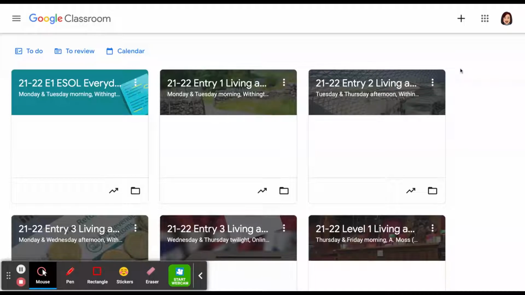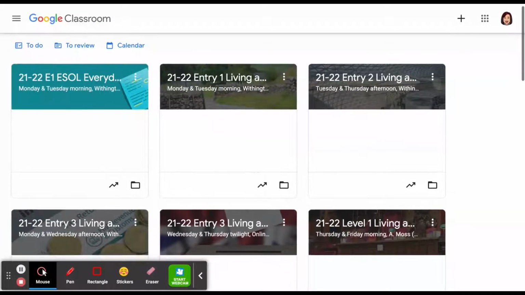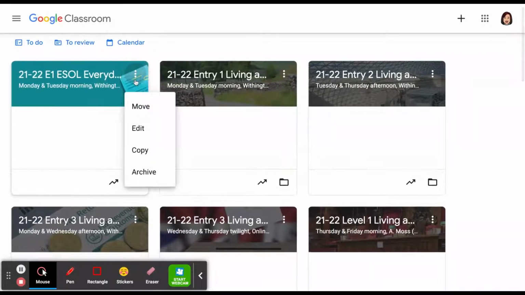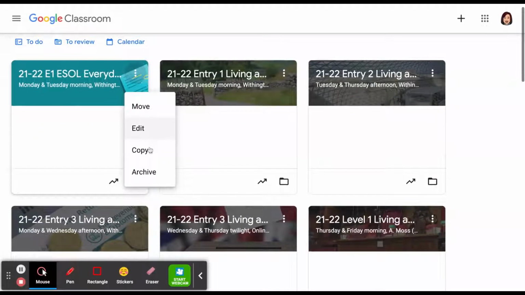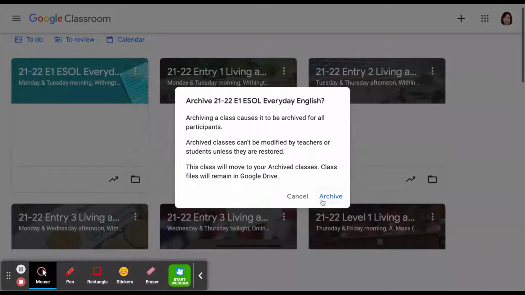So let's see. I am on the homepage now of Google Classroom. And what I need to do to archive a class is to select the class that I no longer need. Click on the three dots there, and you will see that there is an option to archive the class. So I'm going to go ahead and click on that one. And there will be a confirmation message, and I'll click archive again.